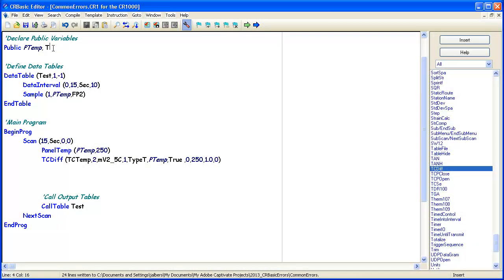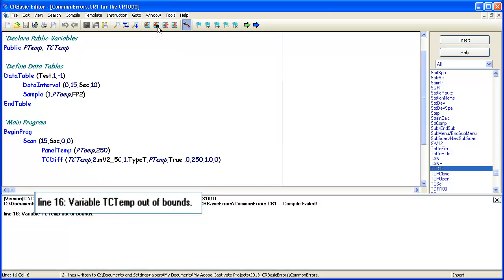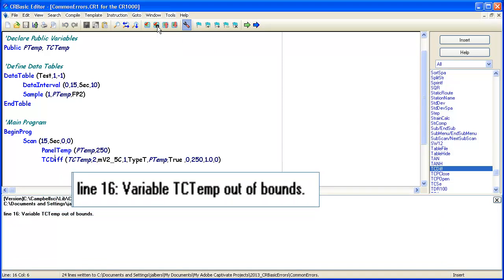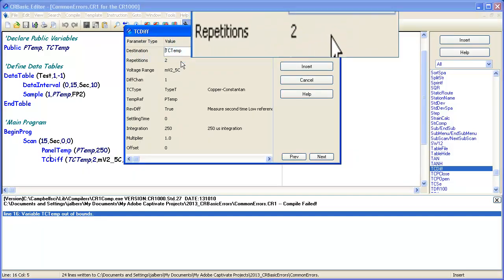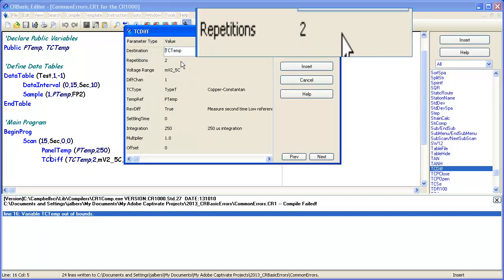Declare your variables. Insert instructions. Compile and save the program. The error message indicates which variable is out of bounds. Double-click the error message. Right-click to bring up the instruction's parameter entry box. Notice that this instruction calls for 2 repetitions, but there's only one variable location to write the values. Repetitions are generally used when you have more than one of the same type of sensor.